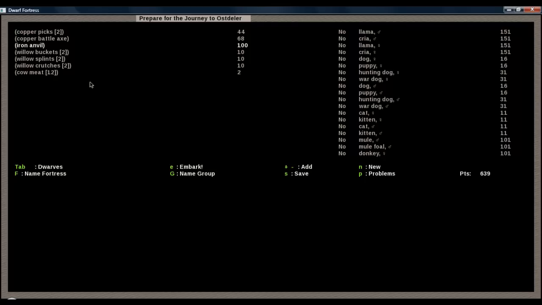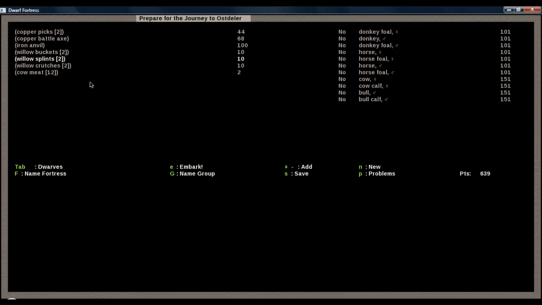So to solve that problem, we're gonna have to buy some stuff. Just take a look here first. Man, there are no materials at all available. We can buy extra stuff, like we could buy extra pigs. But realistically, we don't have any way to get more stuff. Apparently, a civilization only has these materials. This is all we get: picks, battle axe, iron anvil, buckets, flints, crutches, and cow meat.